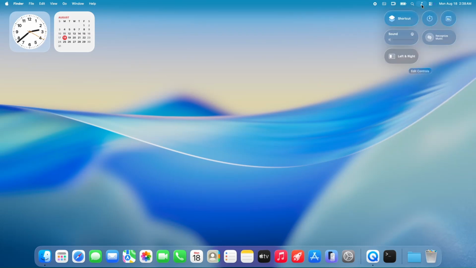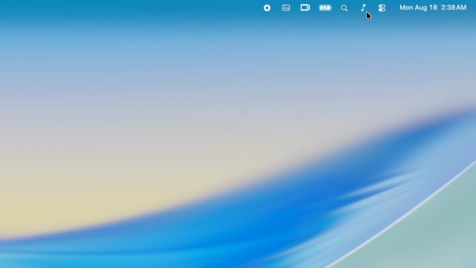Now if you want to remove the entire thing, simply hold the Command key on your keyboard and drag it going down. You will now see a remove text indicating that you can delete it whenever you release the mouse. And poof! It's gone from the menu bar.